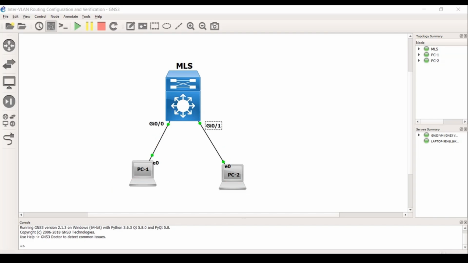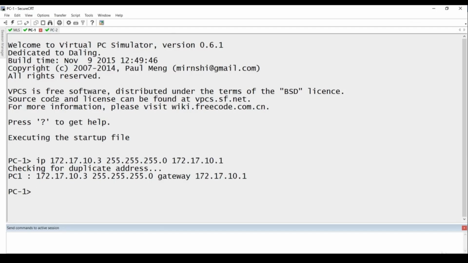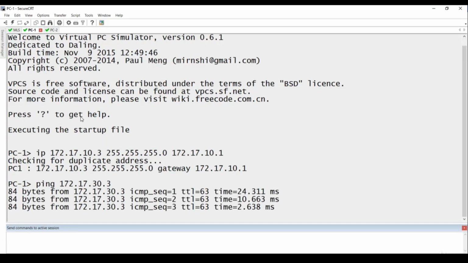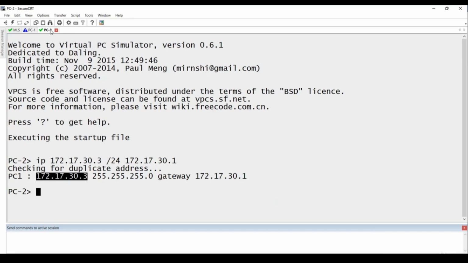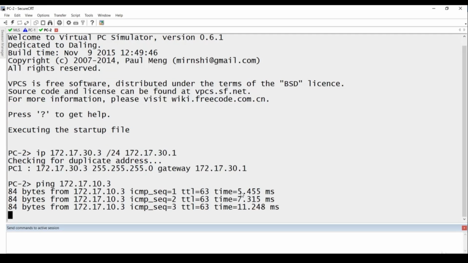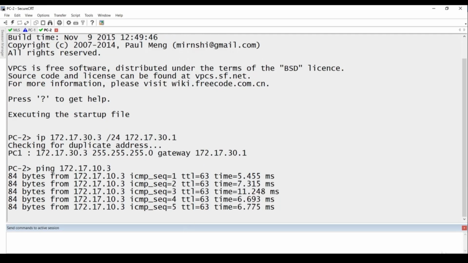Let's go back to BC1 and ping 172.17.30.3. If we go to BC2, remember that is the IP address for BC2. I press enter and it's a success. I will go to BC2 and ping 172.17.10.3, which should be a success as well. So we have full reachability.